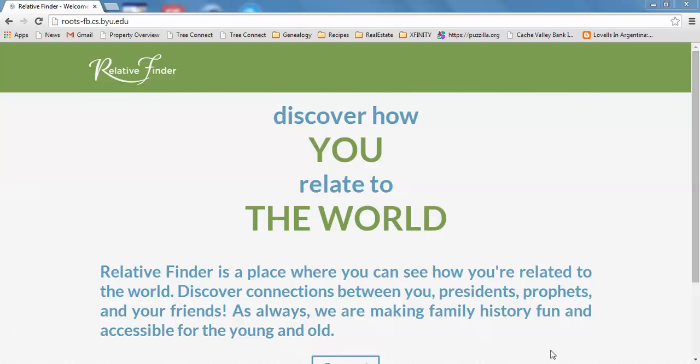Today's lesson is on a website that has been around for a while, but they have updated it and made it awesome now. So I wanted to show this to you today. The name of this is Relative Finder, and as you can see in the browser, the last part is byu.edu, so it's actually created through BYU. And I will have the link on the training so you can go directly to it. But again, the name is Relative Finder.